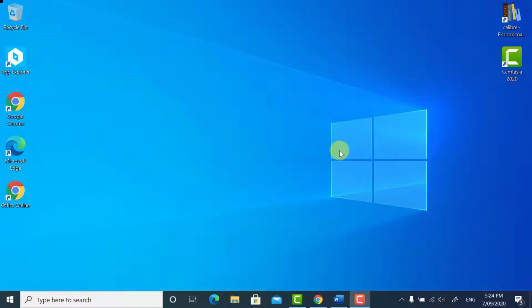Next, we're going to cover the desktop. Now, the desktop is the first thing that you'll see when you log in, and this is it here. On your desktop, you will have your Recycle Bin, App Explorer, Google Chrome, Microsoft Edge, and Office Online. Google Chrome and Microsoft Edge are both web browsers, and these can be used to access the internet. Sometimes when you install a program or an application, it will ask you if you would like to install a desktop shortcut. What that means is that the program will install a clickable desktop icon, and you'll be able to use that to quickly launch your program.